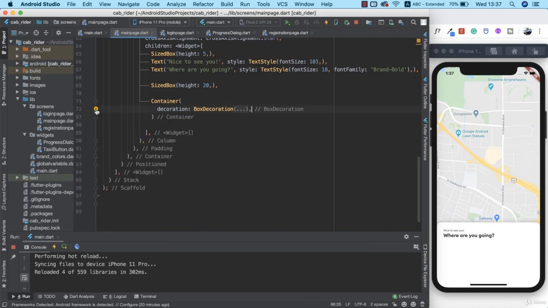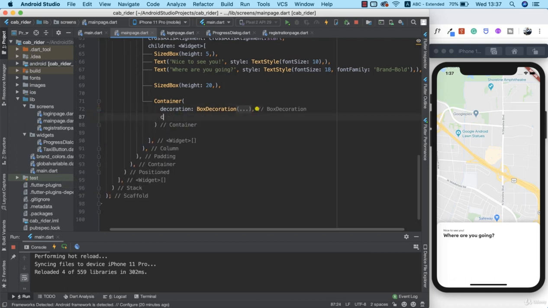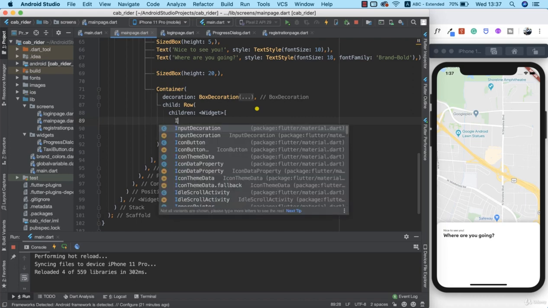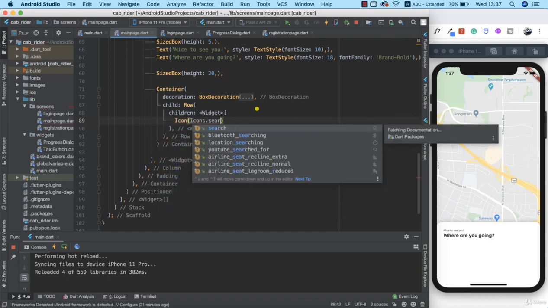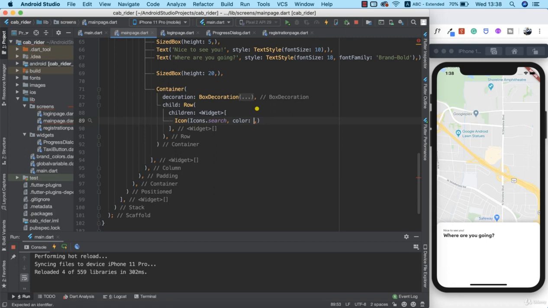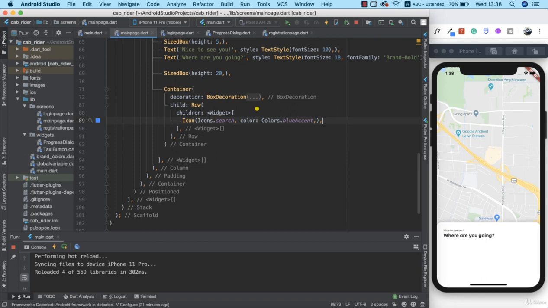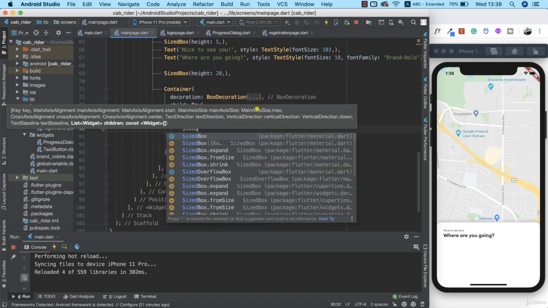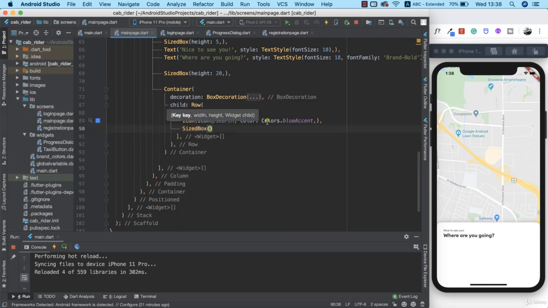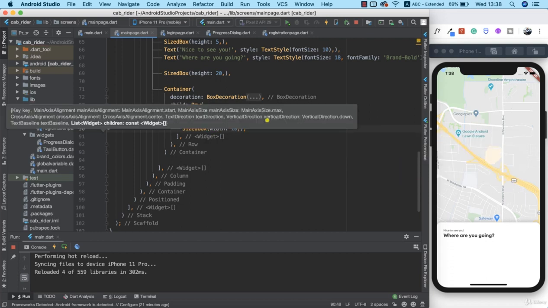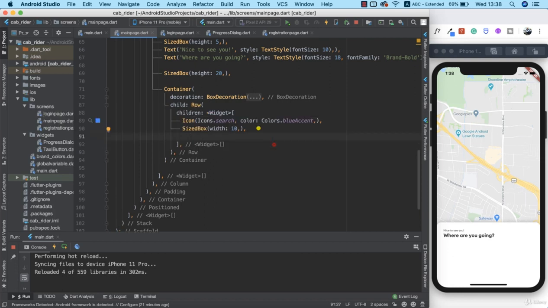The next thing we need to do will be to add a child for our container. So the child is going to be a row widget. So inside of the row widget I'm going to have an icon. So I'm going to use the search icon, and the color of the search icon is going to be colors.blueAccent. Now the next thing I'm going to do will be to add some size box. Because we are inside the row widget, we are going to add some width inside our size box because we want to add some space horizontally. So let's go ahead and build out so that we'll see what we have.